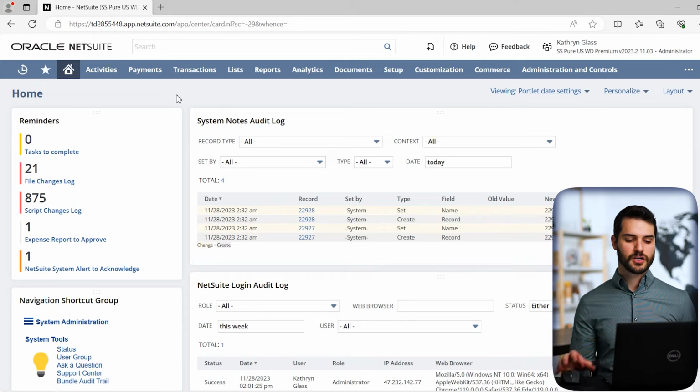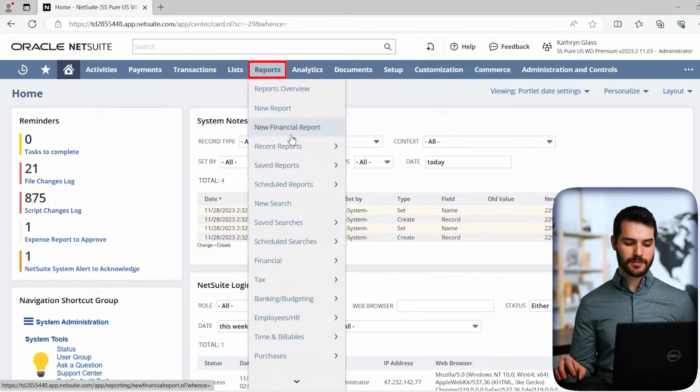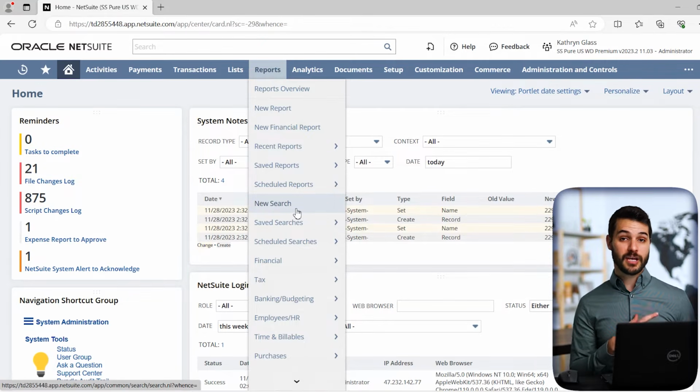Now let's take a look at a real saved search. So here we are in the home dashboard, and there's actually a lot of different ways you could pull up a saved search from here. But if you're looking to make a new search, there's really one primary place you would go, which is up to the Reports tab. And you would come down here to New Search. Now, before I actually go into this, I do want to point out that I've made a video called Reporting Tools in NetSuite, and that covers the 3 types of reports that you can pull up in NetSuite.